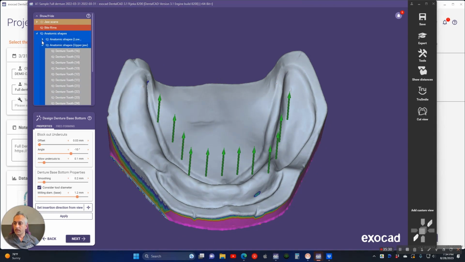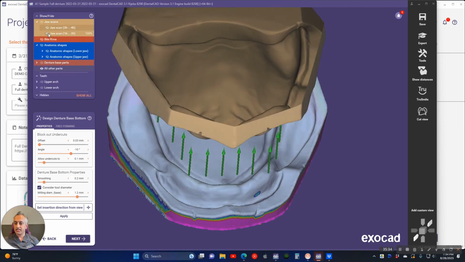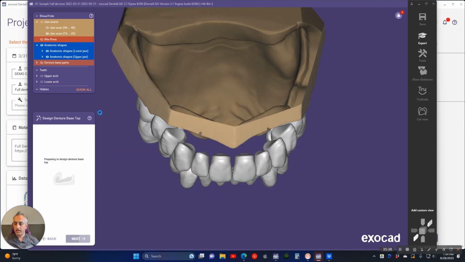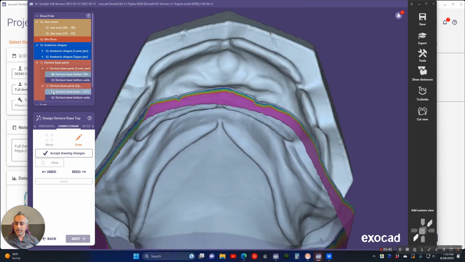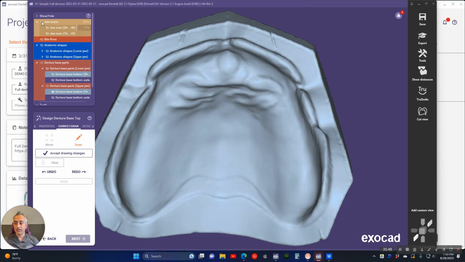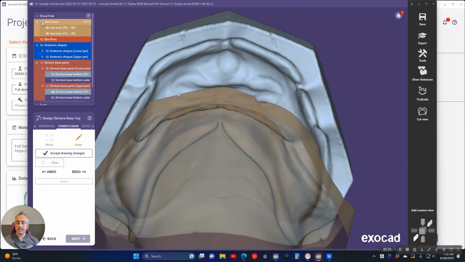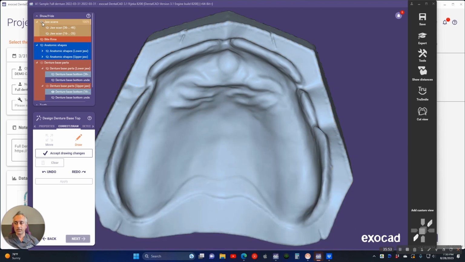if I look at my list, we're going to see that these jaw scans are no longer going to be relevant because it has already made a virtual bottom. Let's skip to the next step real quick. There we go. This denture-based bottom, this is what it's designing the cast off of. At this point, the jaw scans no longer matter. I can go into expert mode, I can move these jaw scans. It doesn't matter anymore. It's already created a virtual bottom. That's what it's designing everything off of.